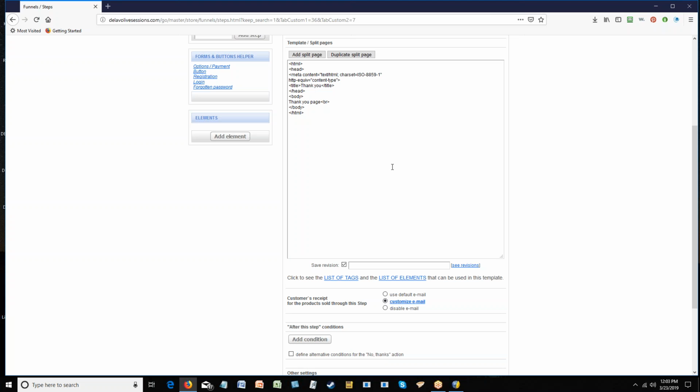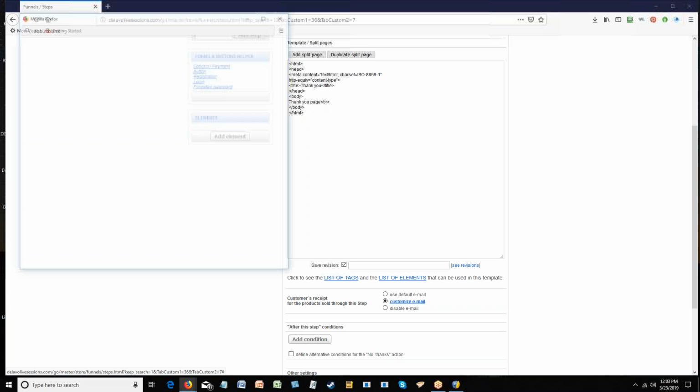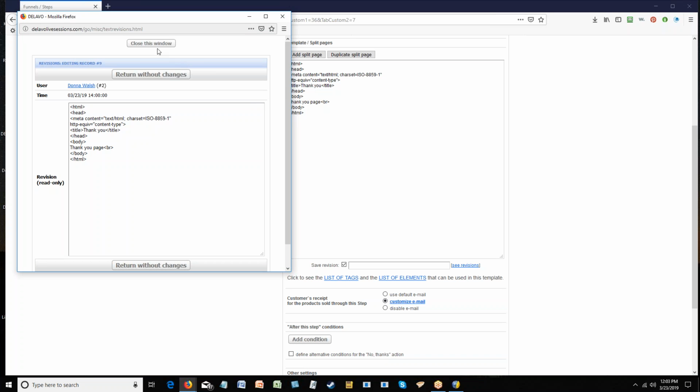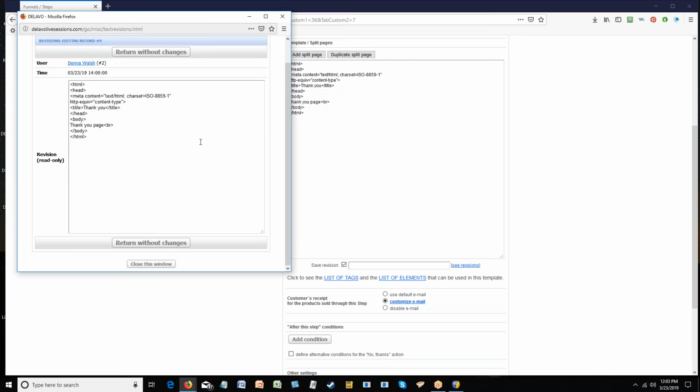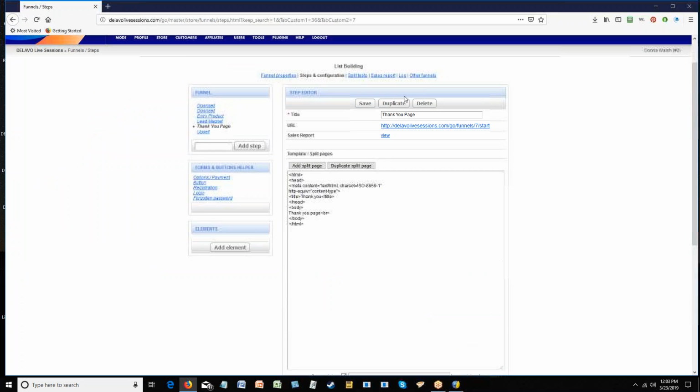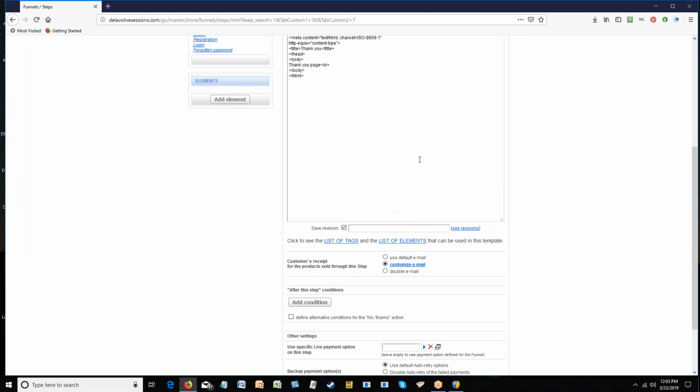Maybe you did a split test and you found what works better, so you want to revise the original one to the new graphics. You could do that here. You could just do the revision. And then once you see the revision here and it's a revision you like, then you just close the window, and of course, save it. So this is just your revisions.